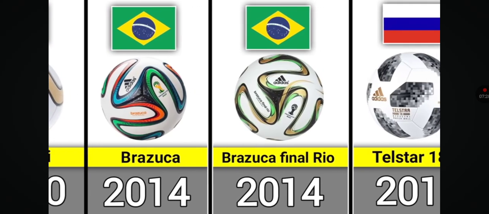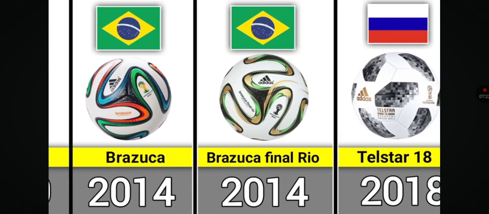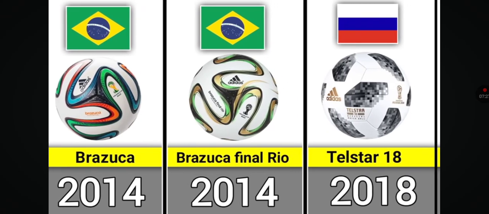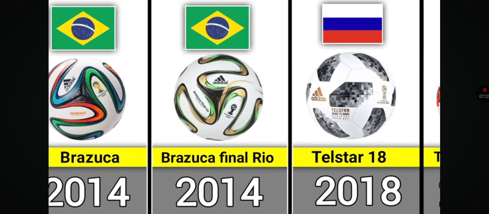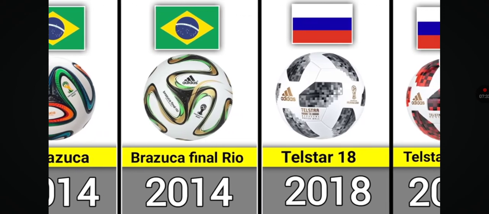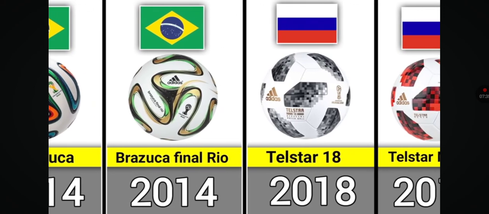2018 Telstar 18. The Telstar 18 returned as a modern version of the 1970 classic. It combined tradition with digital-inspired design. Football history and modern technology came together. It connected generations of the game beautifully.